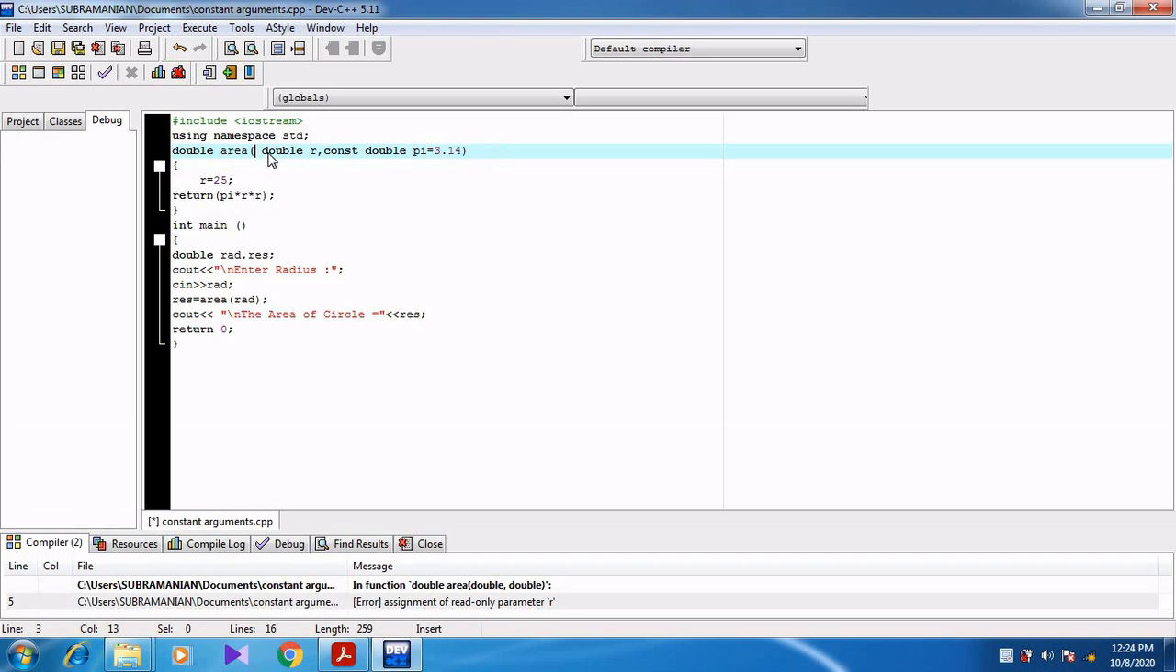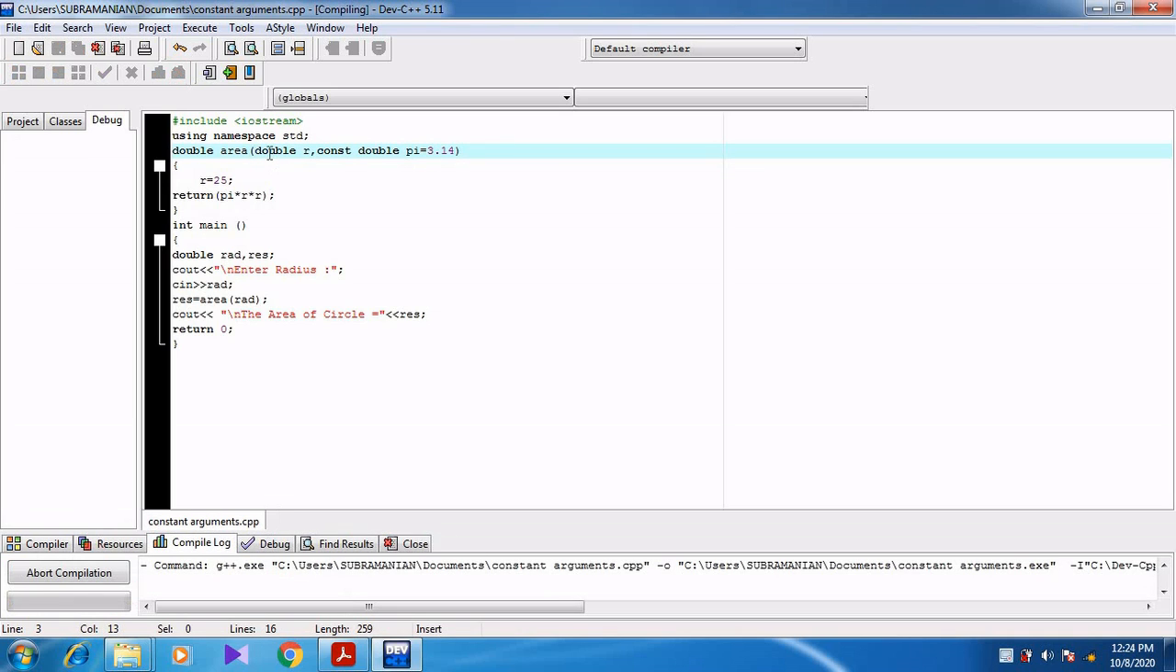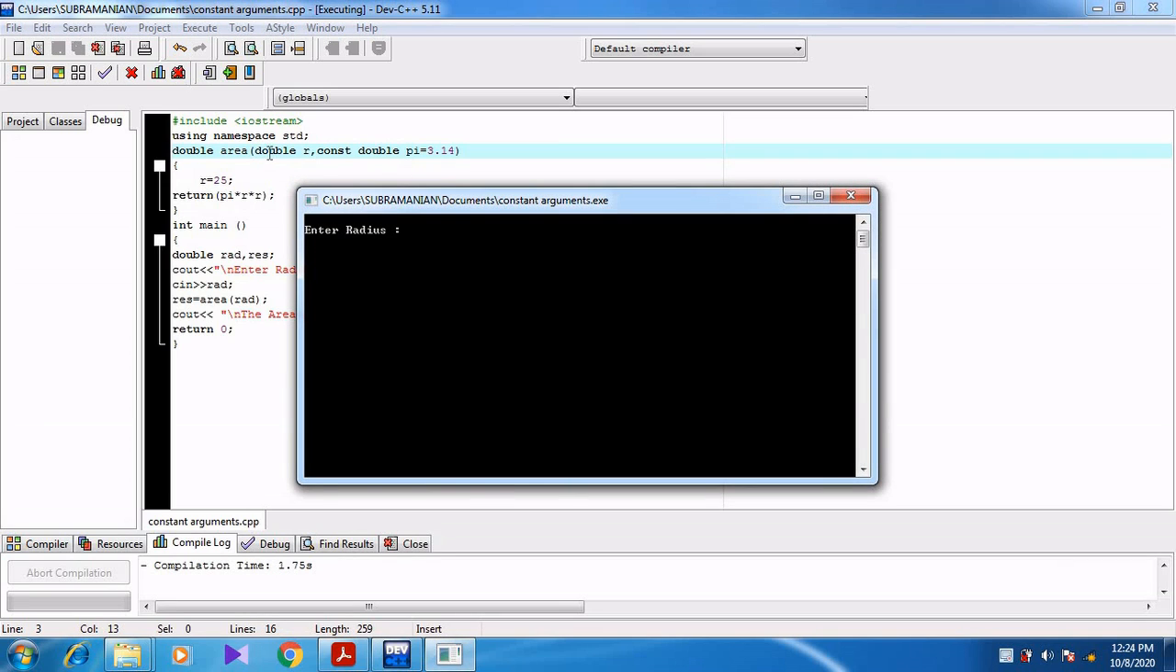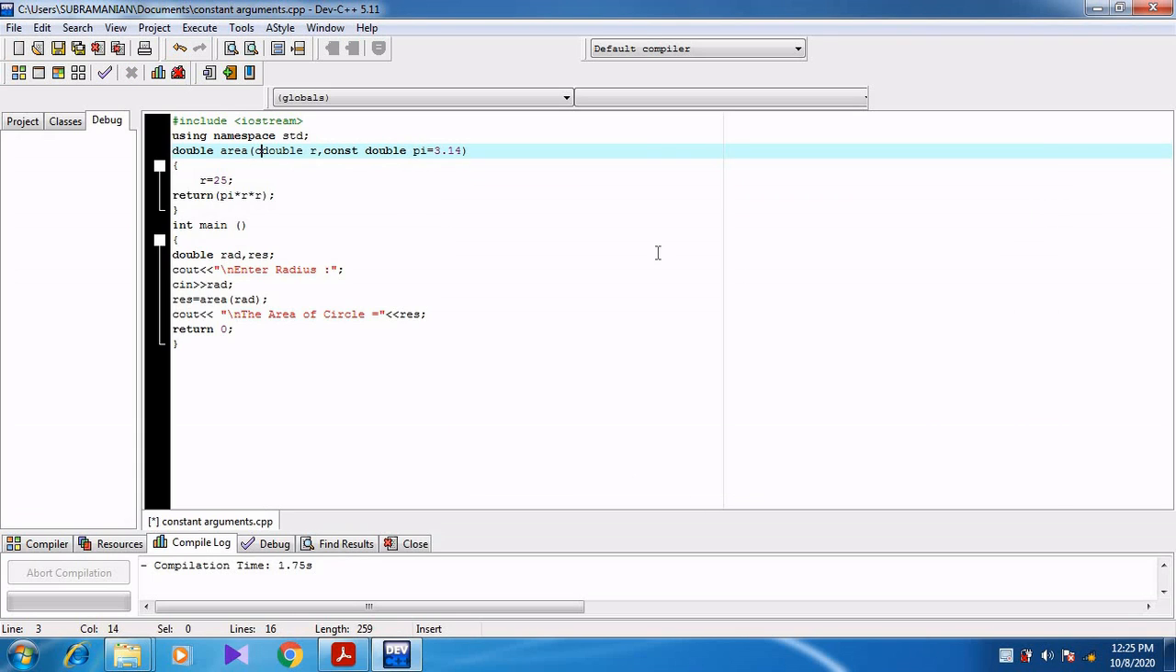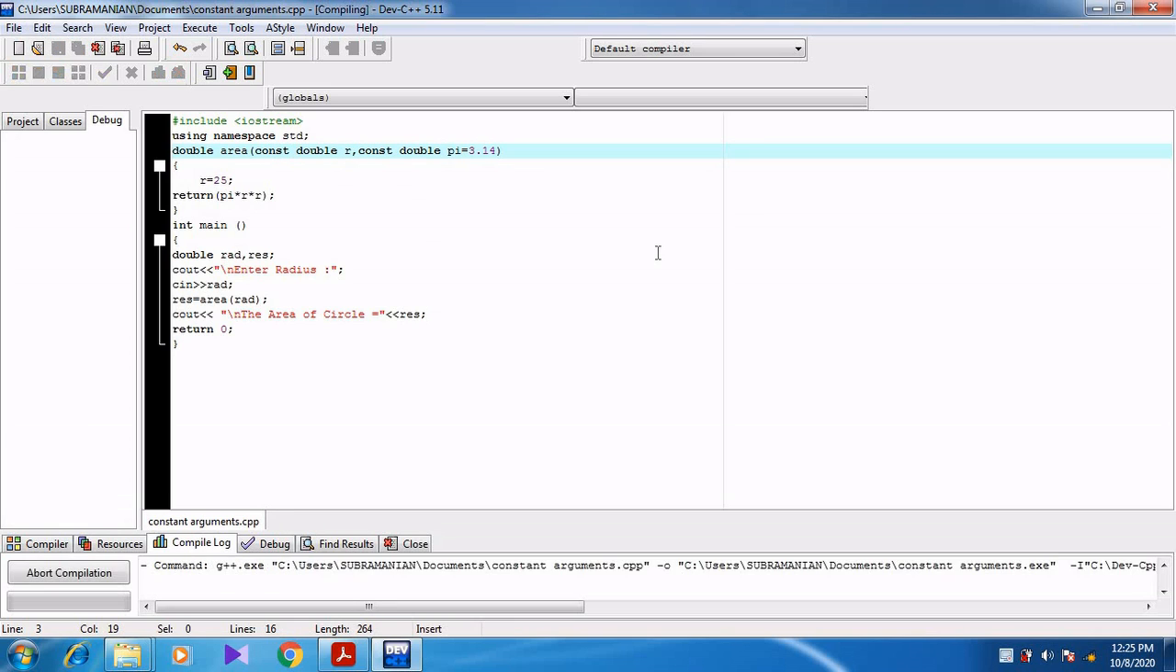But if I delete the const keyword, it does not show any error because it is not a constant. If I give 3, it does not take 3. First it takes 3, but after that it is changed to 25, and the result is displayed as 1962.5.